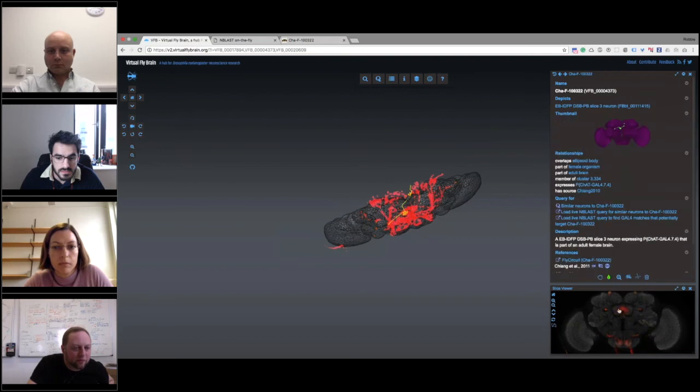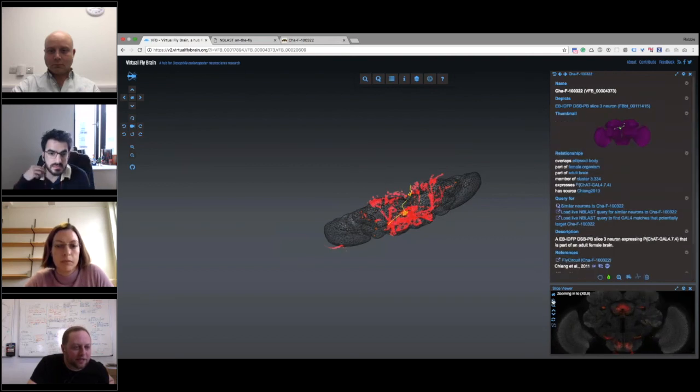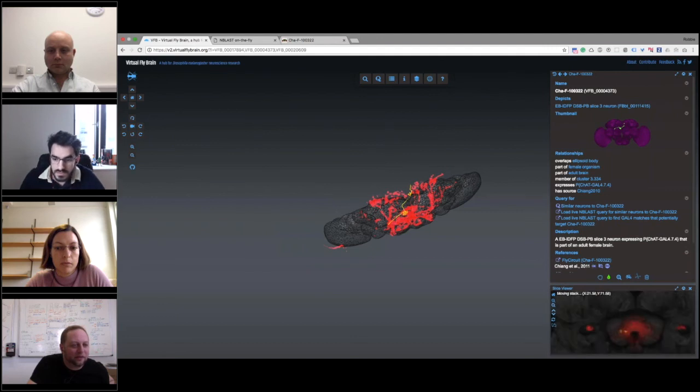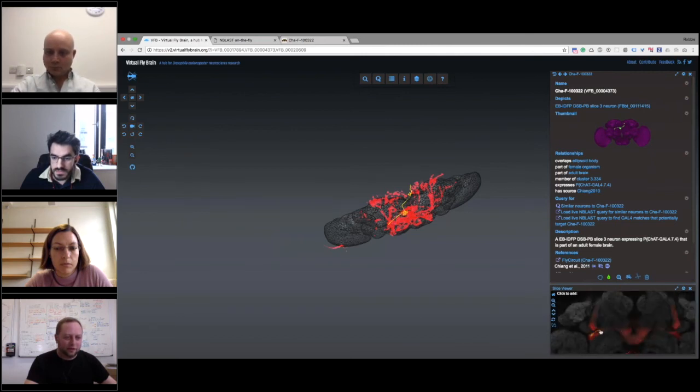It's worth pointing out the 2D slice still does have a very good use. In fact, it makes it a lot easier to trace the path of the neuron and the overlap with the expression.